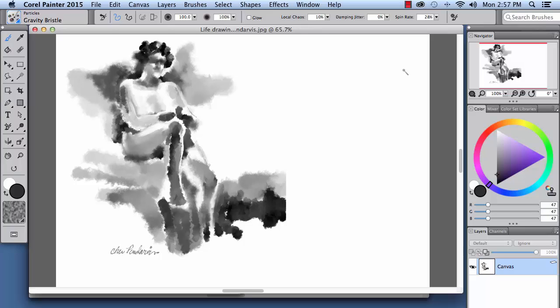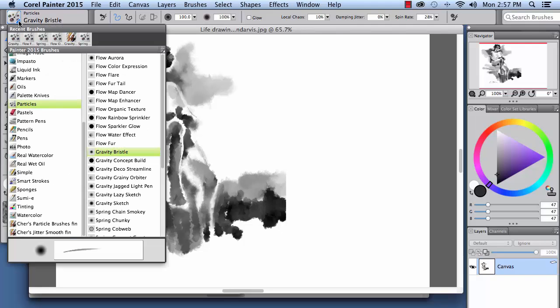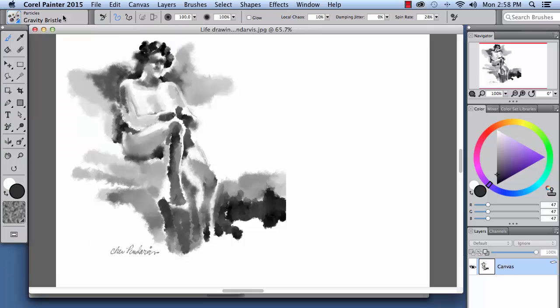You will find these brushes in the Painter 2015 brush library, so let's go up here to the brush selector in the upper left of your screen. You'll see the Painter 2015 brushes library. On the left, you'll see the brush categories and particles is chosen. On the right, you'll see the variants list and Gravity Bristle is chosen.